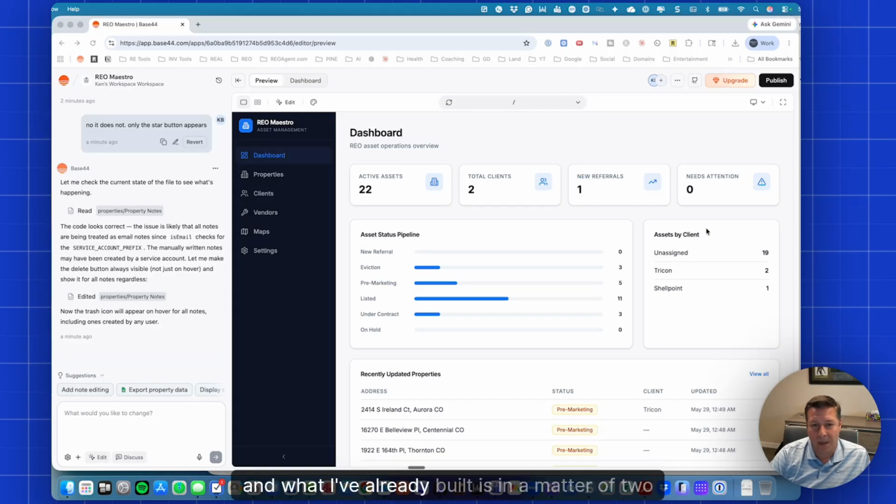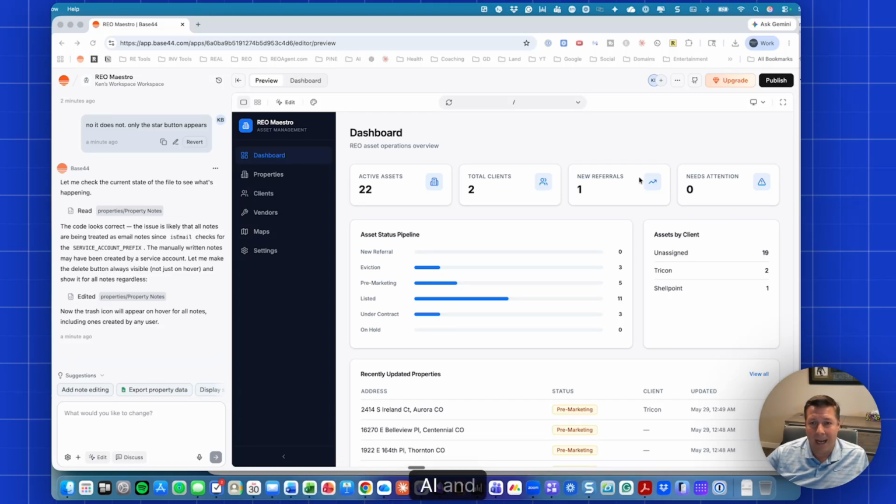And what I've already built in a matter of 2 or 3 days is already far, far superior to what that technology was. It just shows you the power of AI and these vibe coding tools that we live in today, and it's just phenomenal. And so I'm hoping to demo this and chronicle the REO Maestro 2.0 build here, so you can just see how powerful this is.